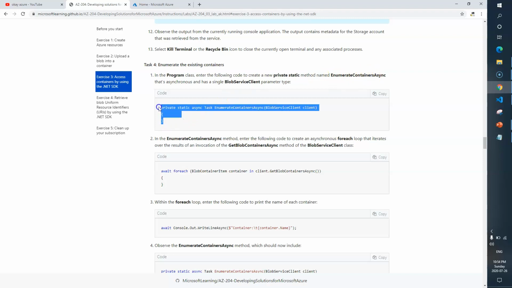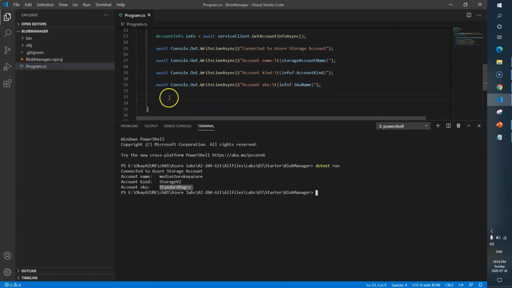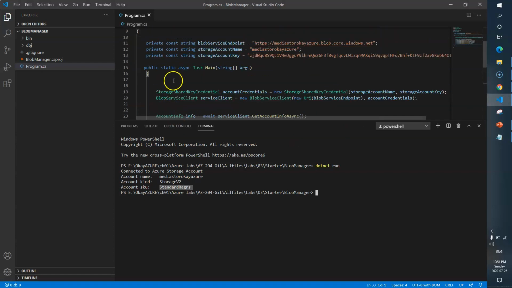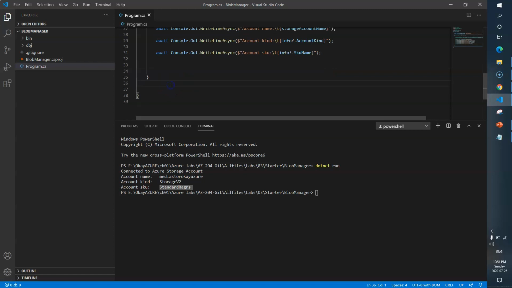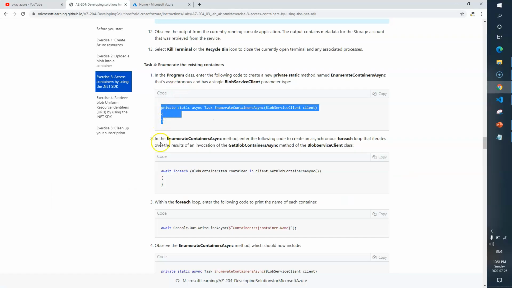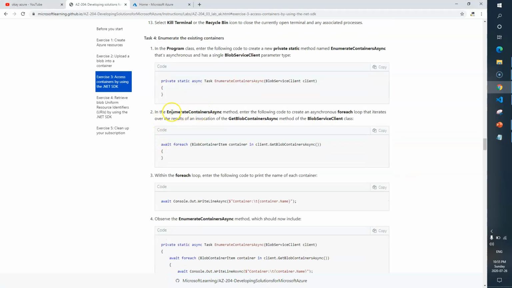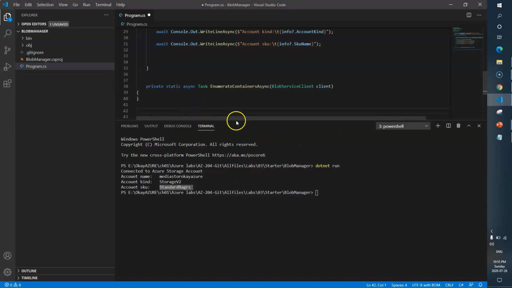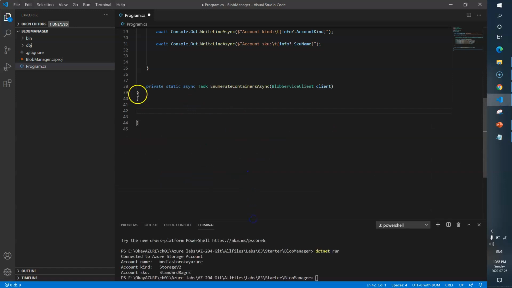Okay, so just copy this one. So we are just going to create a new function. I'll put here a new function. Next, now we need to add this foreach loop. I'll simply copy and paste it here, inside the new function. Okay, so this is our foreach loop.